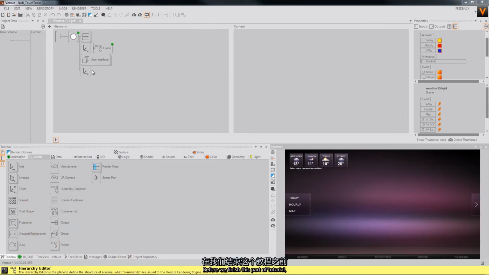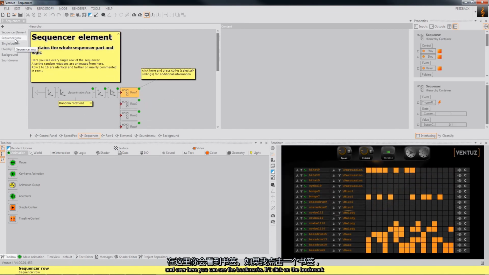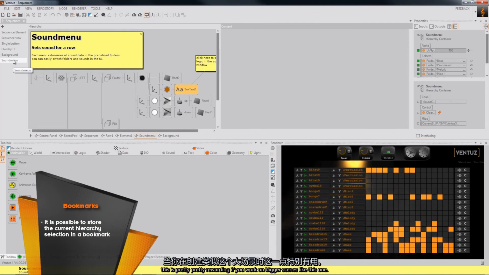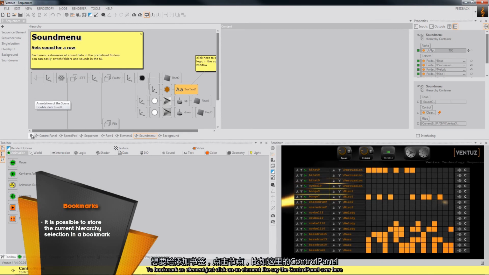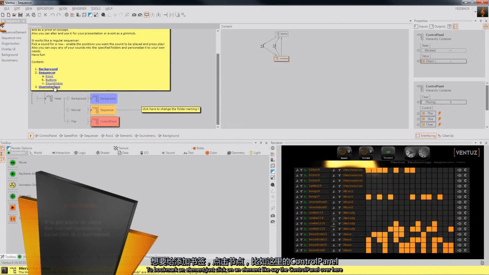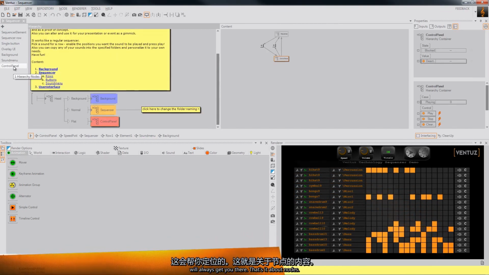Before we finish this part of the tutorial, I'll show you the last feature, which will be the bookmarking system. For this, I'll open the sequencer demo. You can download it, and over here you can see the bookmarks. If I click on a bookmark, it will get me to the part of the hierarchy where the node is that I bookmarked. This is pretty rewarding if you work on bigger scenes like this one. To bookmark an element, just click on an element, like let's say the control panel over here, and on that green plus. And then you have this bookmark over here, and it will always get you there.